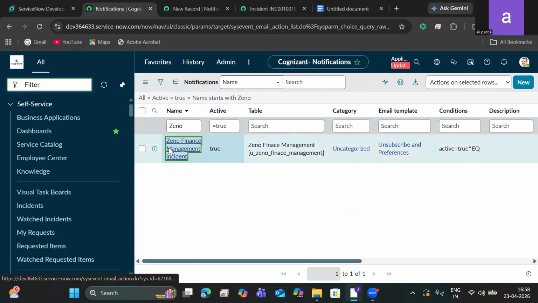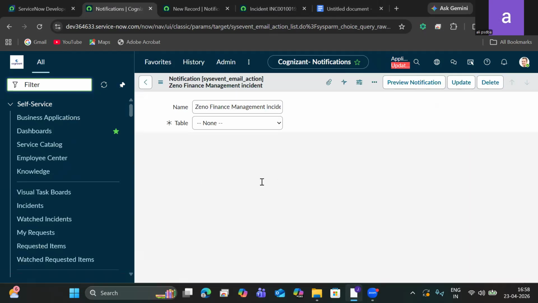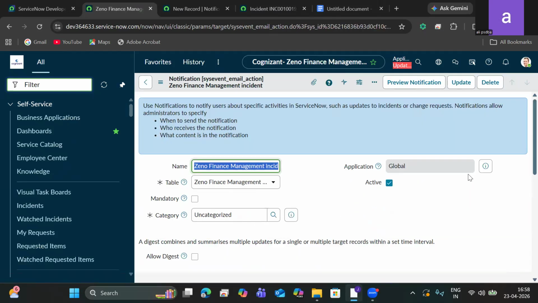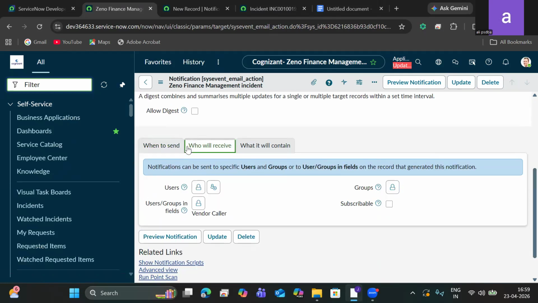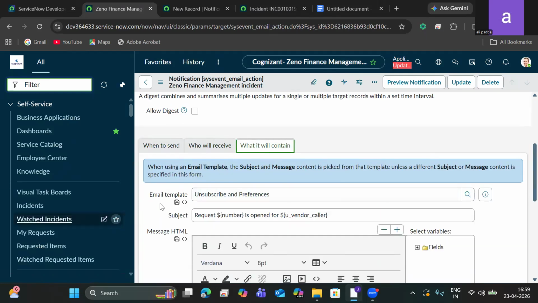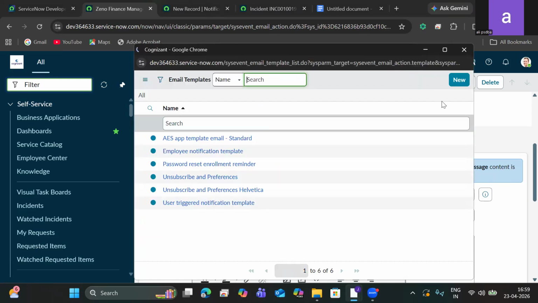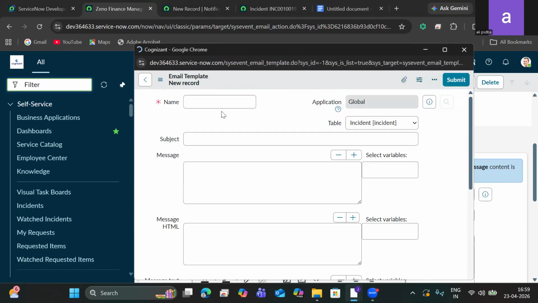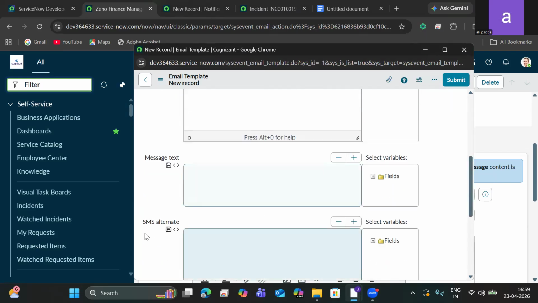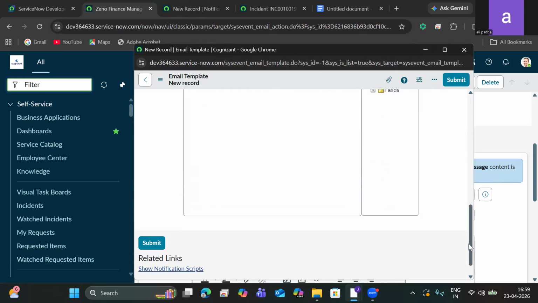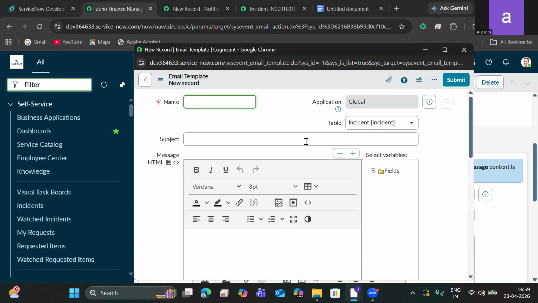If you want, you can practice it. The same kind of thing you can use for the email template also. Who will receive? Here there is an email template. You can click on new. In the body, we mention name, subject, message, HTML. Message SMS alternate we can send as SMS as well, while using push notifications. So you can create your own.